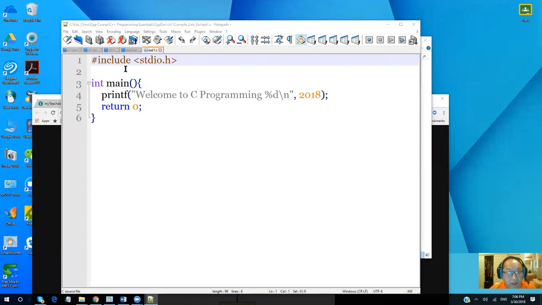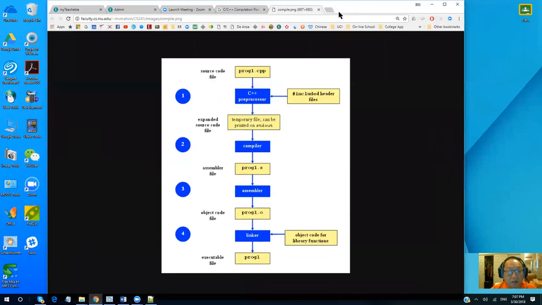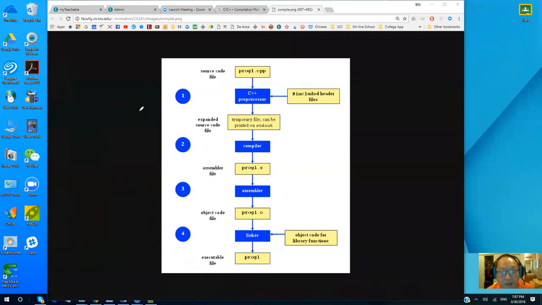Now let's look at the compilation of this very simple program. If we have this "welcome to C programming" and then I put this 2018 over here, this program is pretty simple, just a simple print out line. And then right here is the compilation process. In this lecture, I would like to show you how to compile the C and C++ in the same flow.